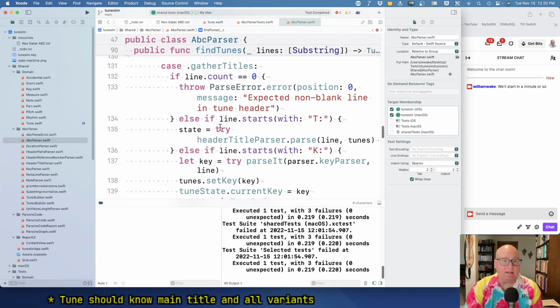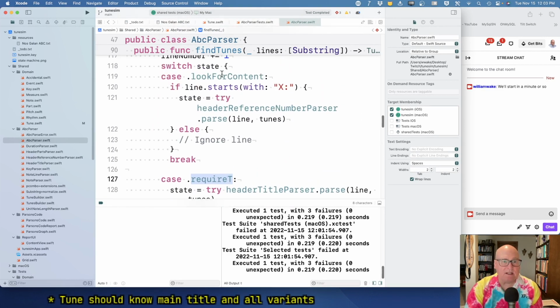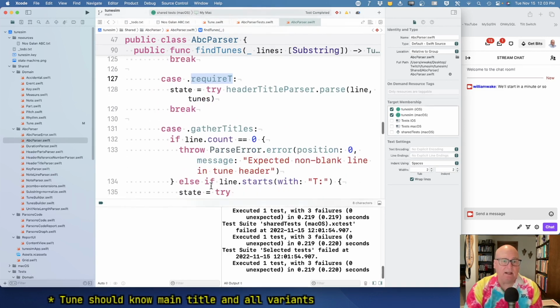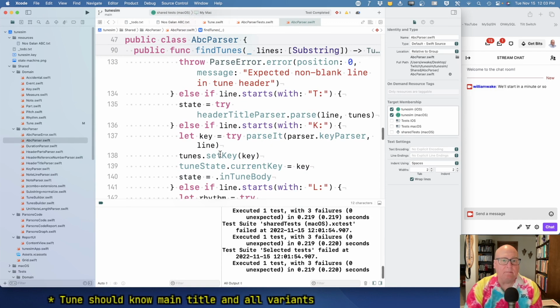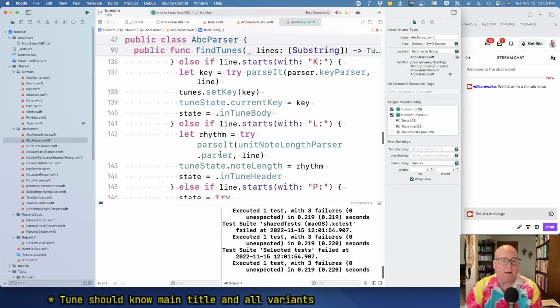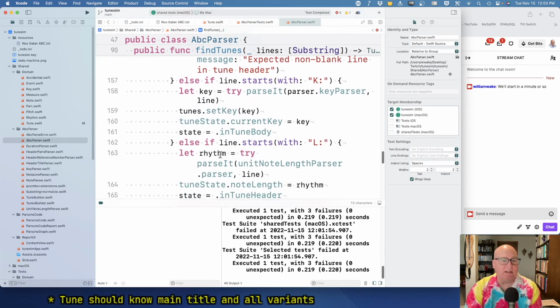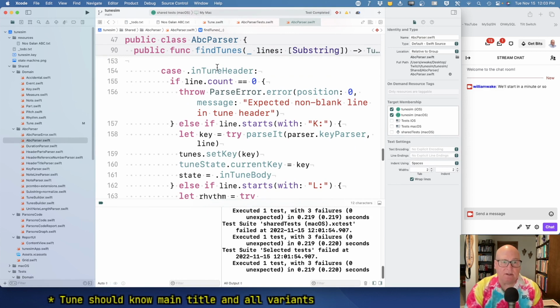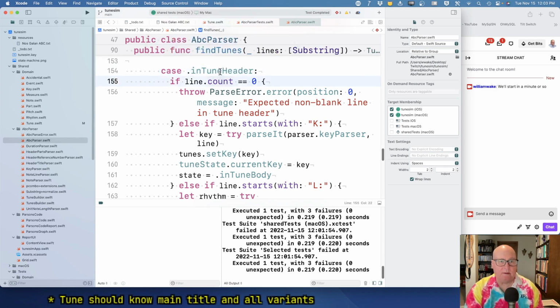Well, I think that's a misinterpretation. I think the real situation is you must have an X, you must have a T, and after that, you don't need to gather titles specifically. You can just treat it as tune header. And we have a little state machine. Let's go there. Well, can I get there?